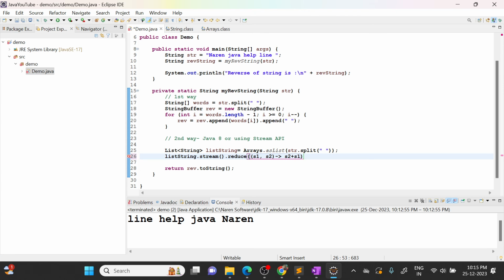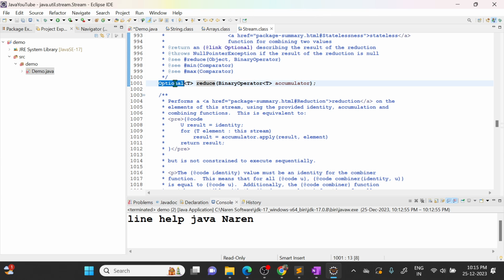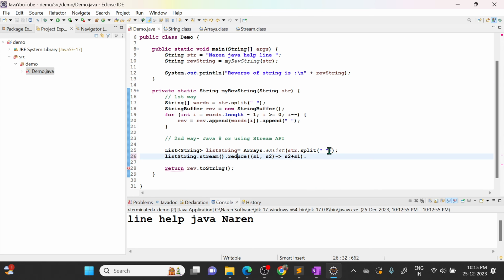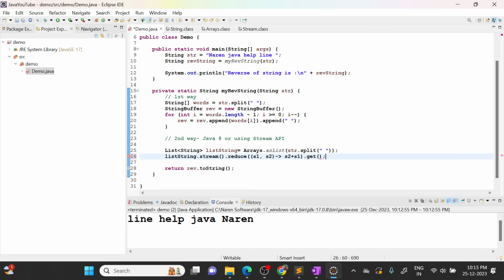And you see, after that, this reduce method is returning an Optional object. We need to get a real string. So how to get that? If you call this get method, it will give you one string. So this will be your reverse string, and we can return this reverse string directly.